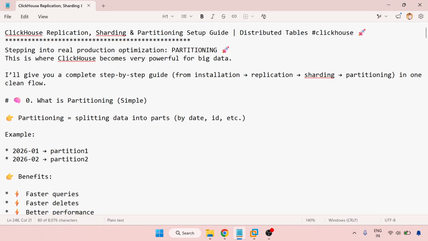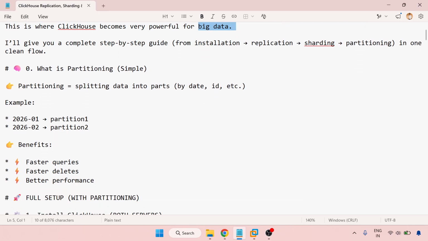So stepping into the real production optimization, that is partitioning, and this is where ClickHouse becomes very powerful for big data. So I'll give you the complete step-by-step guide from installation, replication, sharding, and partitioning into one clean flow. So what is partitioning?